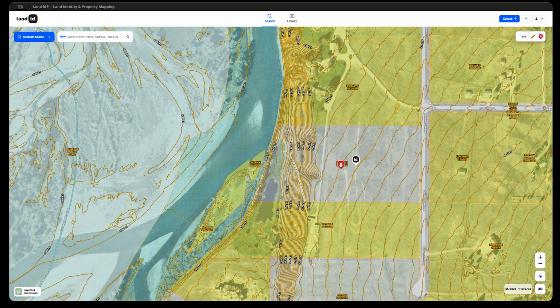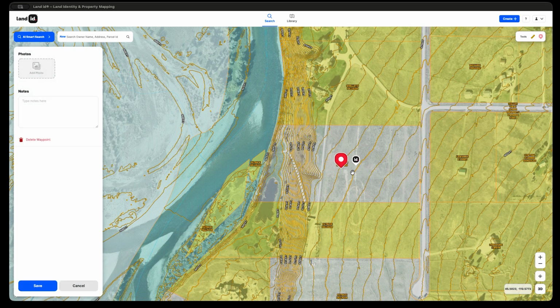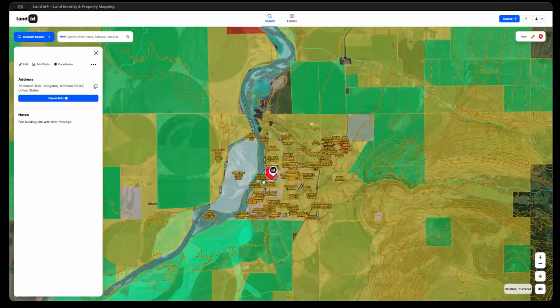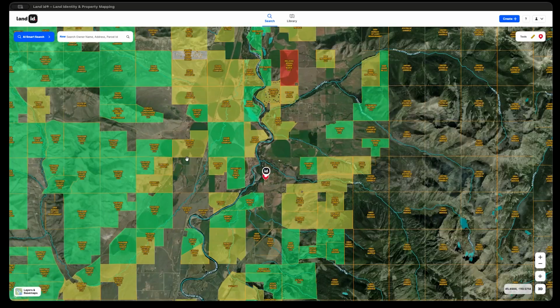Let's say I think this is a strong lead, I can then mark this property on the map using our waypoint tool. I like to add the point here in the middle, and then you can type any notes, like flat building site with river frontage, and hit save. After saving that waypoint, I can quickly return to this property later without having to search for it again.